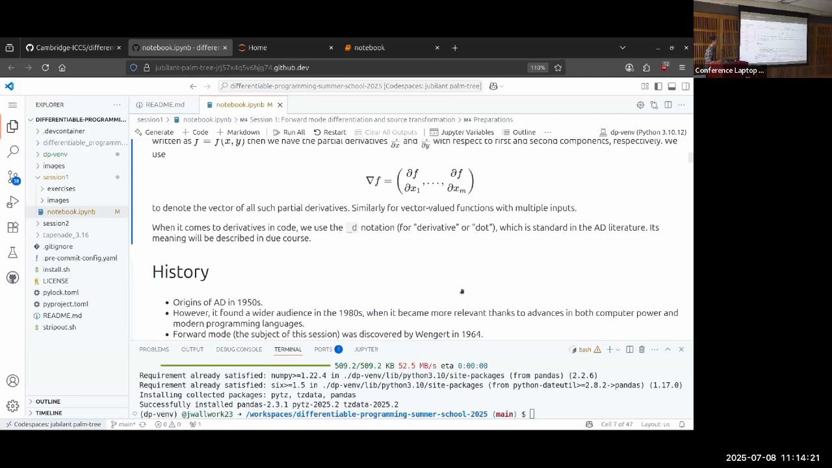We have a similar thing for a vector function, but then this will now be a matrix rather than a vector. And then when it comes to derivatives in code, you'll see this underscore d notation. So f is the function, and f underscore d is the derivative of f. You can either think of d as standing for derivative, or like I was saying a minute ago, it could also stand for dot. It's kind of both at the same time. And this is quite standard in the AD literature.